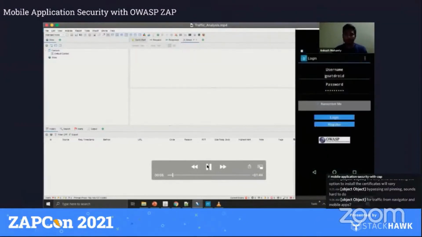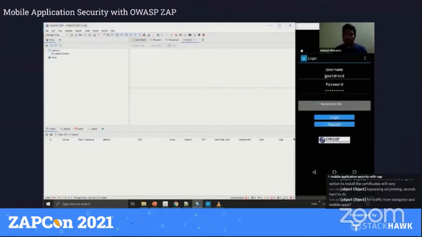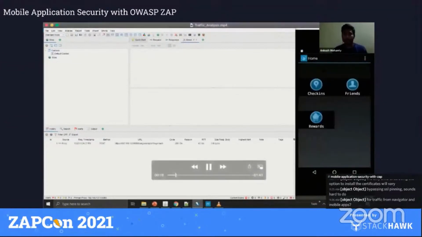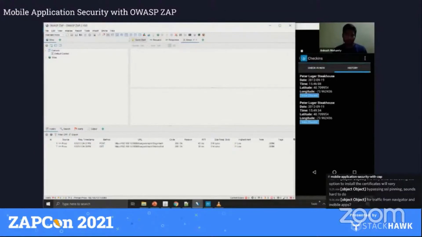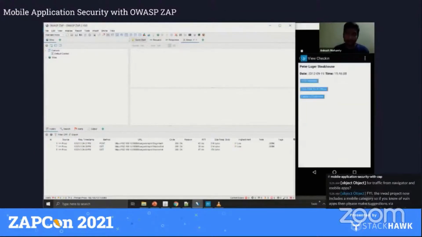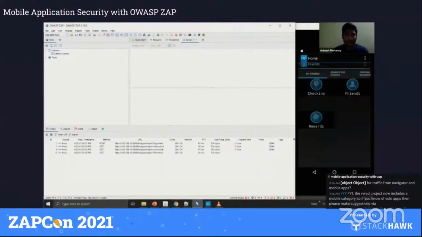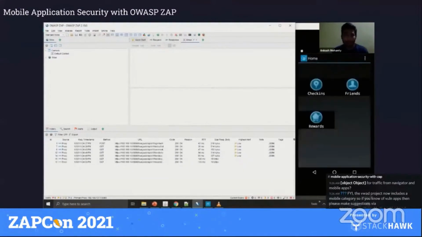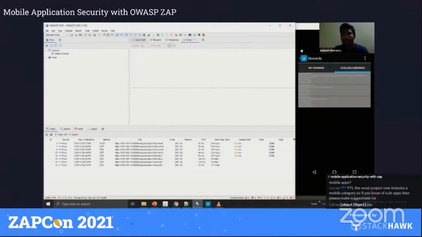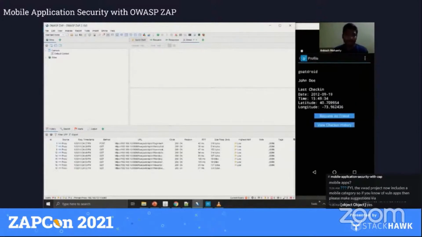So this is the application. Here we have intercepted the application traffic. We have already logged in with a general user. This user has only three functionalities that we can see.